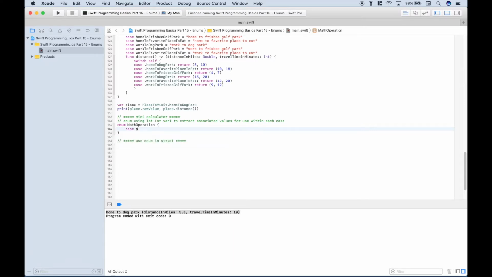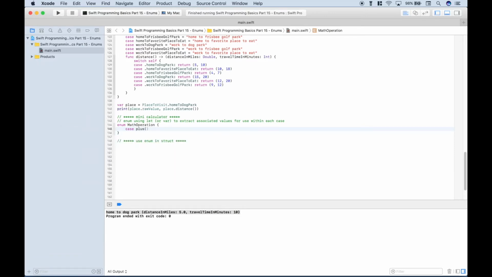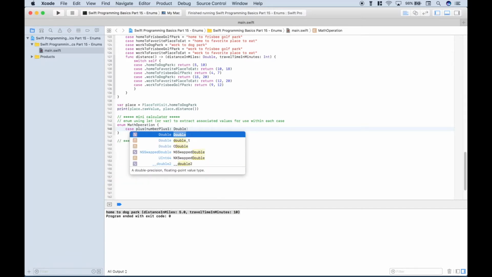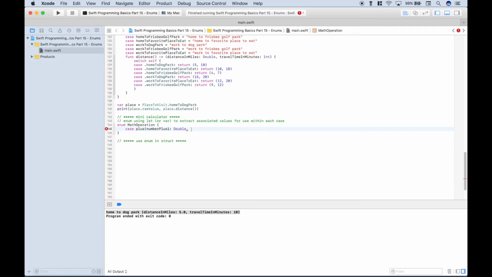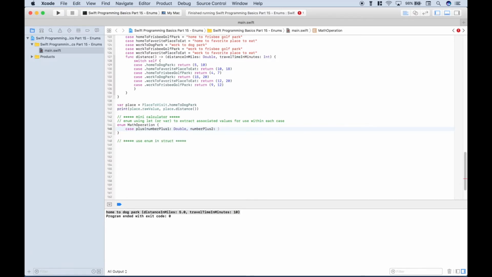So our first case is going to be plus. It's going to have 2 associated values. Let's go ahead and give our first associated value a name, number plus 1. It's going to be of type double. The second associated value will be number plus 2, and it will also be of type double. Let's create 3 more cases for subtract, multiply, and divide.